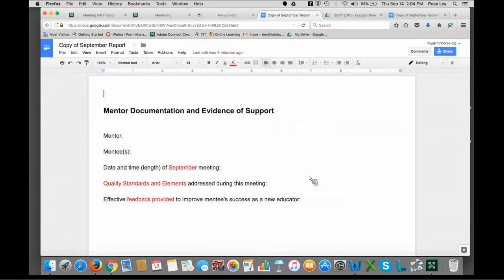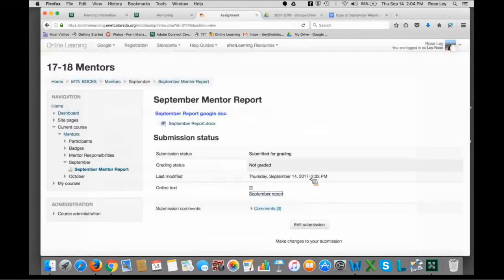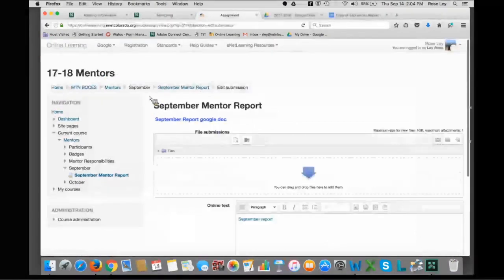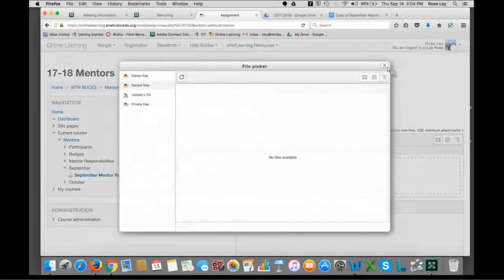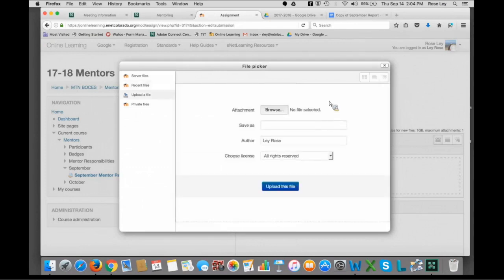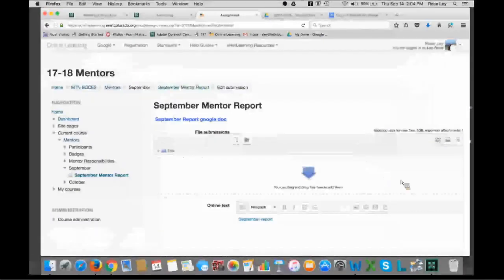So again, if I were going to submit with Word, I would use this first window, drag and drop, or as you can see, I can use a file picker and go to upload a file and browse my computer and upload the file there. Easier yet is to have it on your desktop and drag it and drop it there.